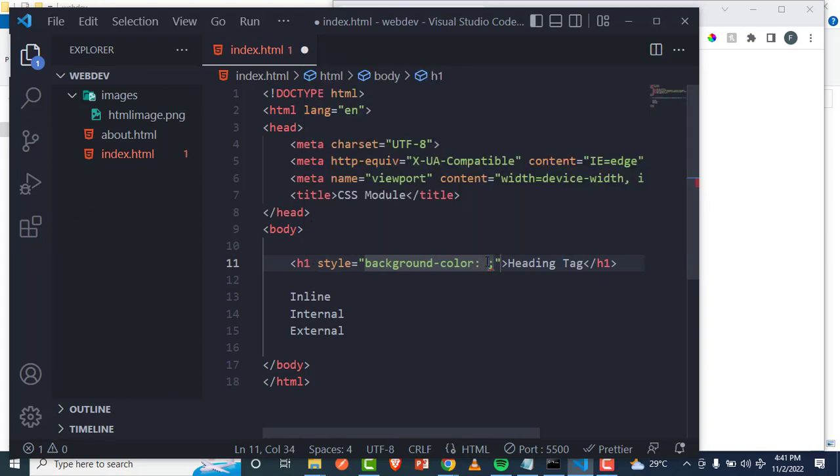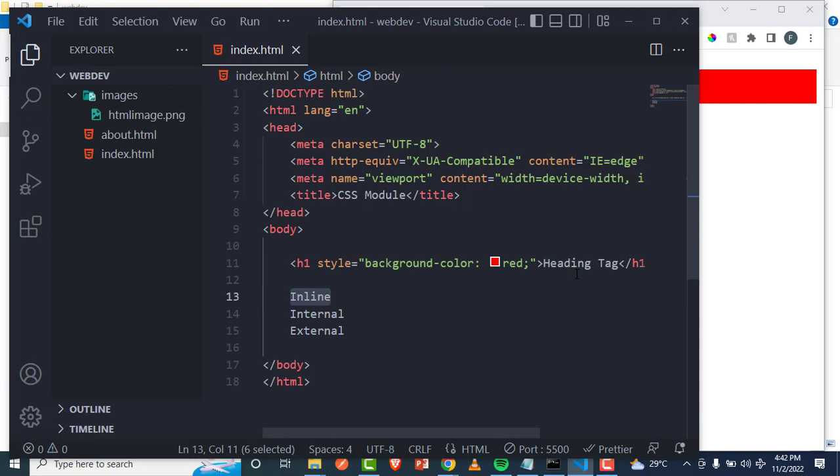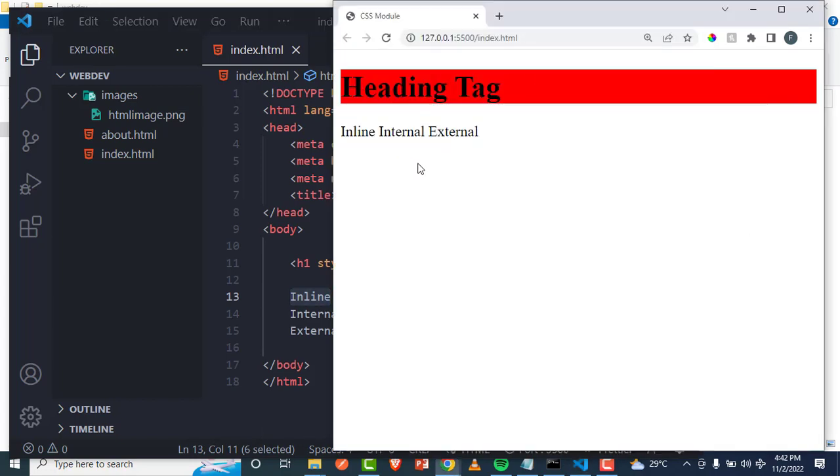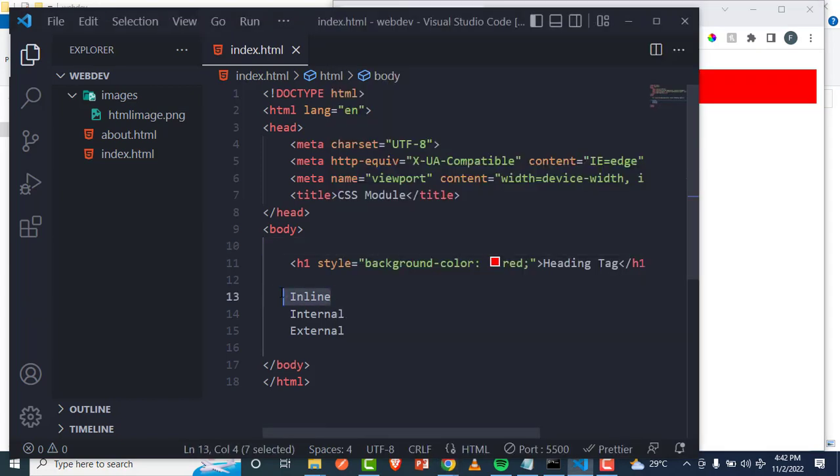So you don't need to be stressing yourself thinking about how to actually type it. And here you can see red. Don't worry, we are going to do more of stuff like this. So by the time we go back and see, this thing gives us red. So this is inline. All right, good.